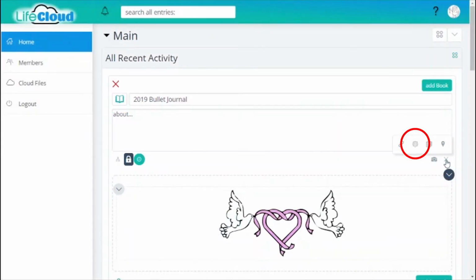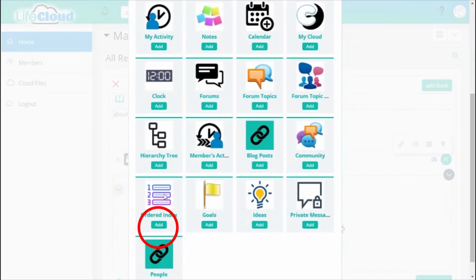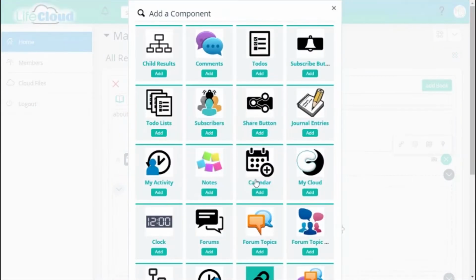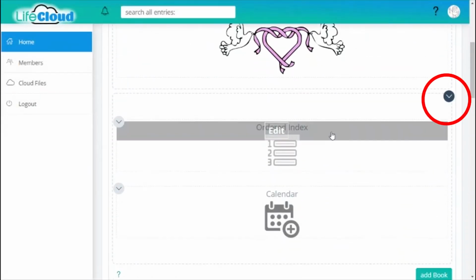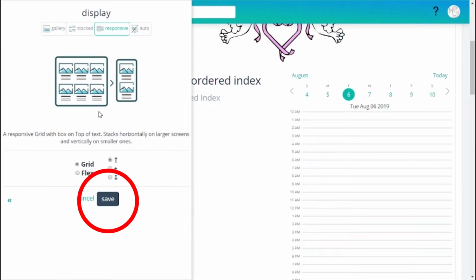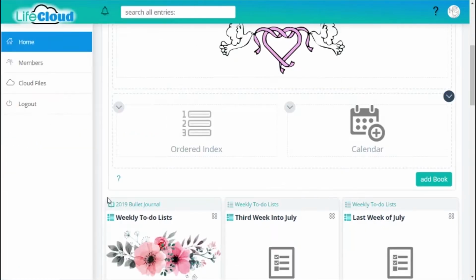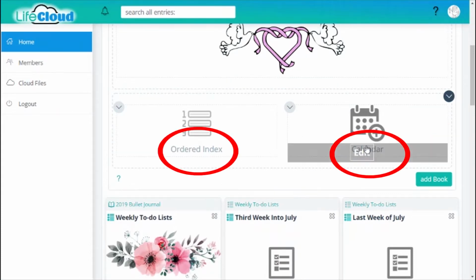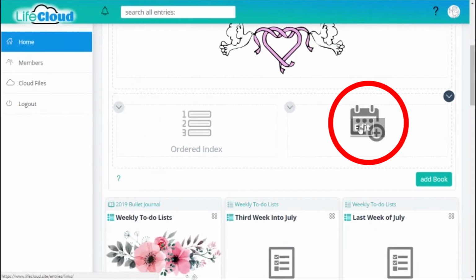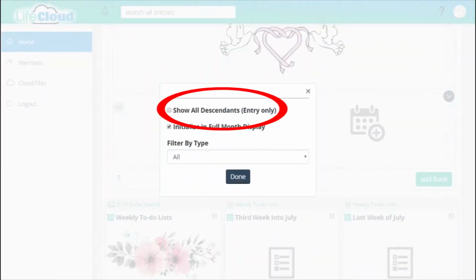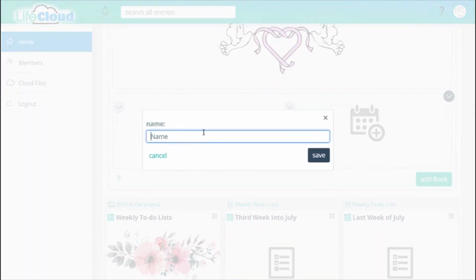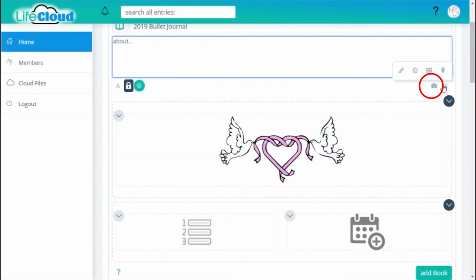We'll add the ordered index component, which will serve as our bullet journal index. Now let's add a calendar component so we can easily see all events within our bullet journal. Select responsive display and leave the default options of grid. Now the index and calendar are stacked horizontally. Click on the text, clear it out, and click Save. Click on the calendar icon, choose Month Display, and choose Show All Descendants to see all levels of activity in our bullet journal. We'll add one more image for a finishing touch.